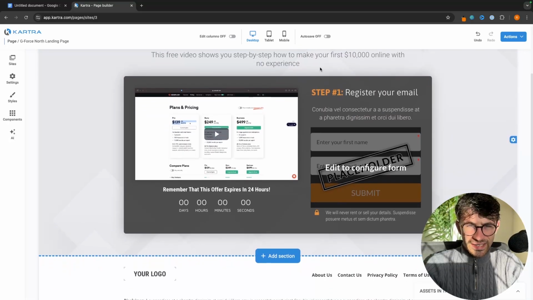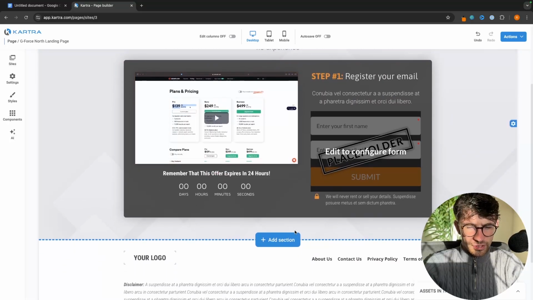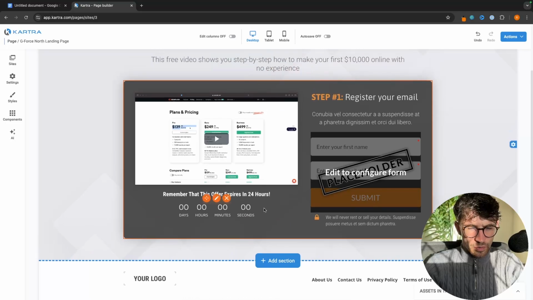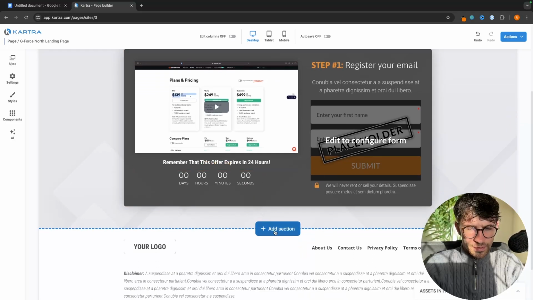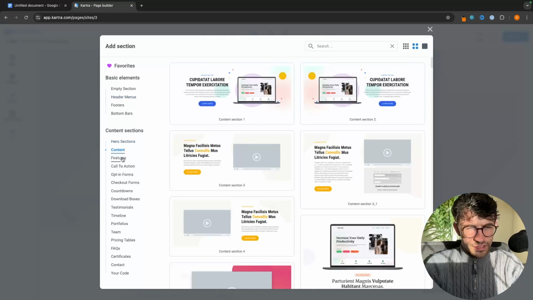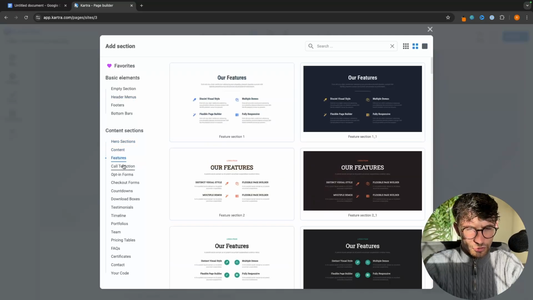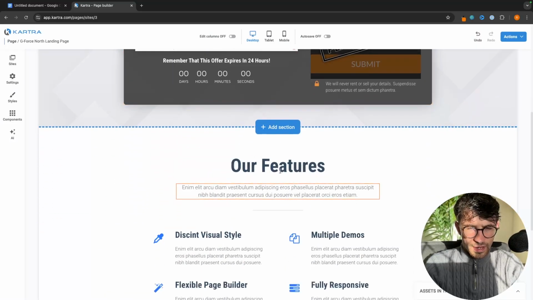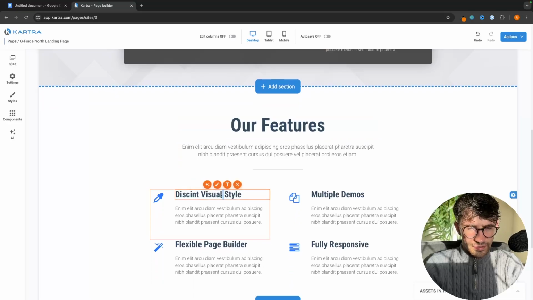If you want to add any additional sections into your website, like let's say beneath, we want to add some text or something in here, we can go add section. And then we can choose from any of these pre-built sections that Kartra is going to give us to once again go in and edit. So I could choose this features section, for example, and let's just choose this one. And then once again, we can just go down and edit all of this.